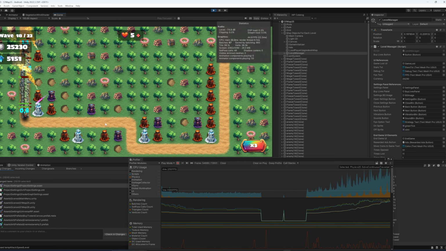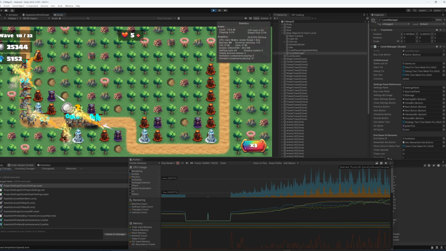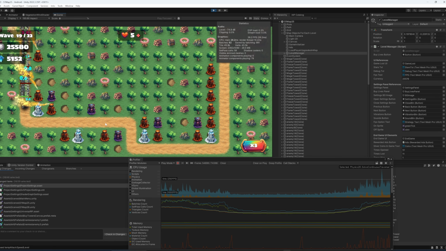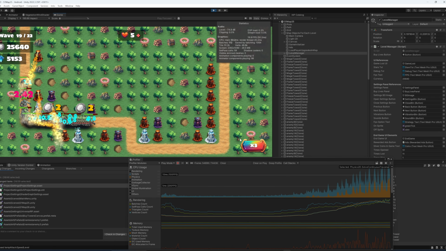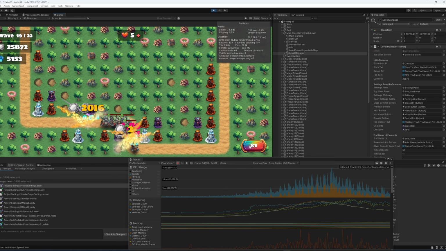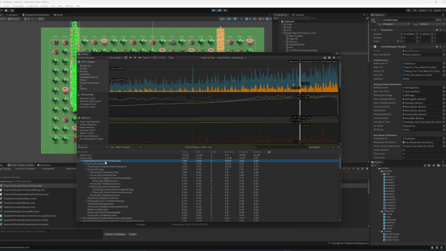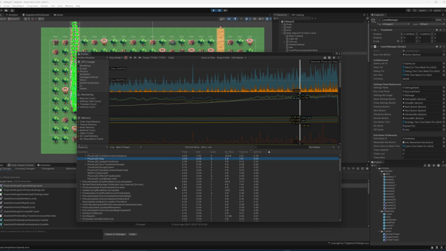The difference was night and day. Previously, wave 18 would slash the performance drastically. Now in the profiler, the orange graph was tiny, even on wave 19 and 20. Physics time dropped from 230 milliseconds to just 4 milliseconds. A huge improvement. With physics under control, I checked the profiler again.